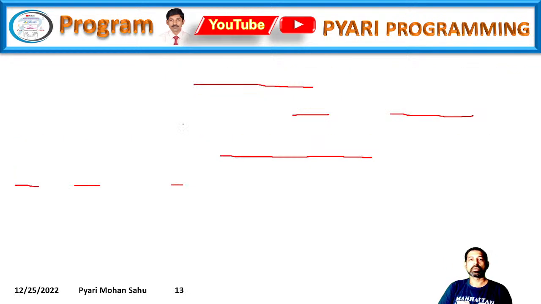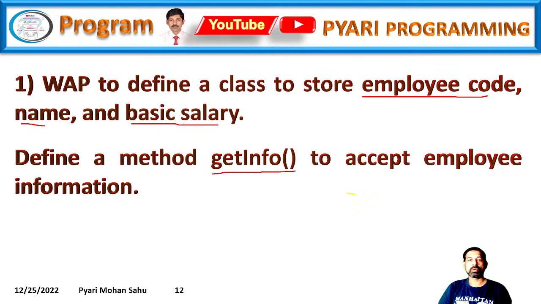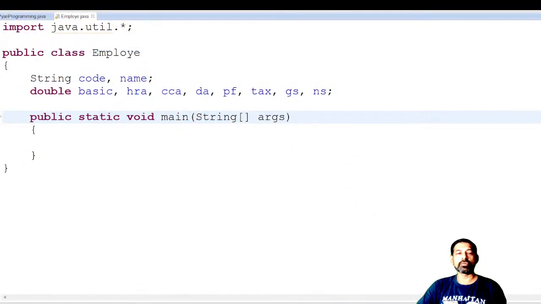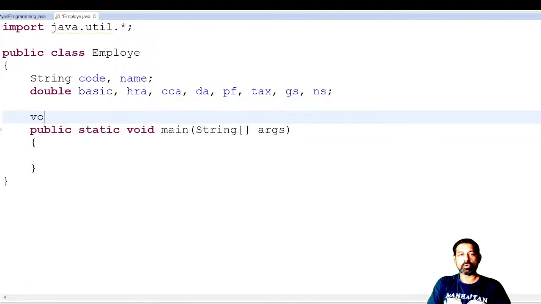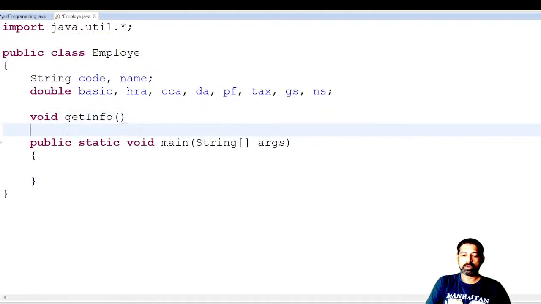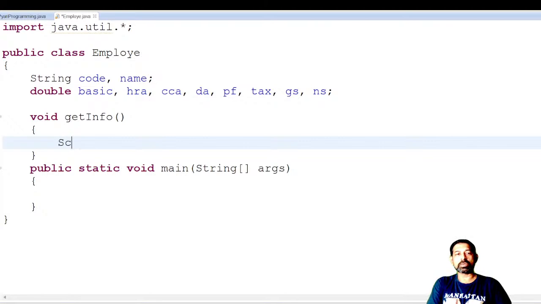Okay, we have to define a method called getInfo. So we'll define a method called getInfo. The return type is void. This method is going to accept the data, so that's why I will declare a Scanner class object inside this.